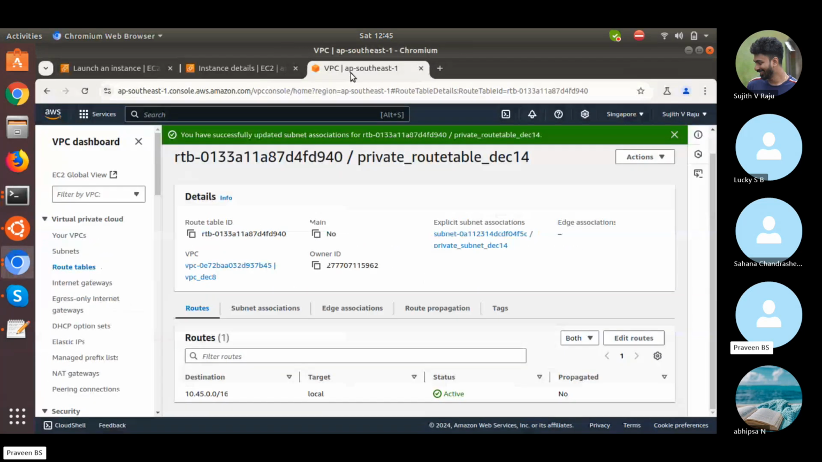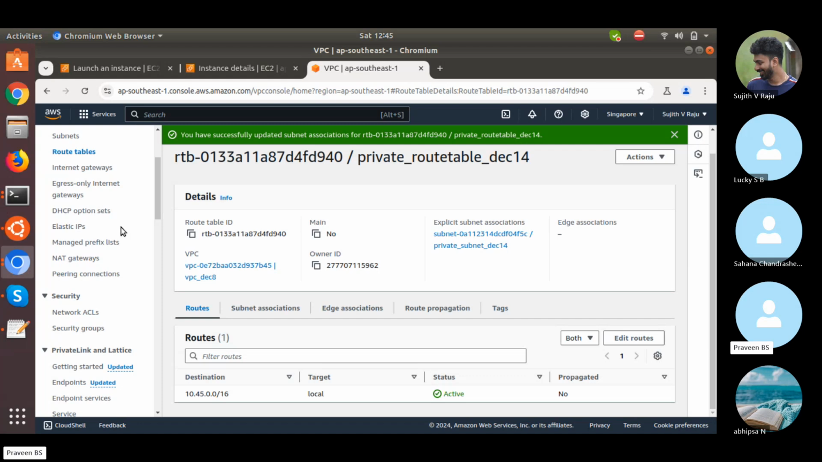Then on the left hand section, go to VPC. Go to VPC, left hand section. On the left hand, we get an option called NAT gateway. Go to the VPC section.